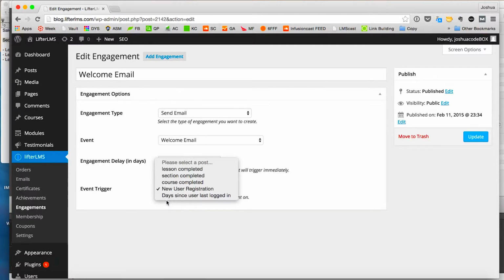We have a lot of big plans for this part of LifterLMS, and we're excited to bulk it out with other features in the future like SMS text messaging and other things to help you scale the human touch that you have with your students. All right, the next part that we're going into is e-commerce.